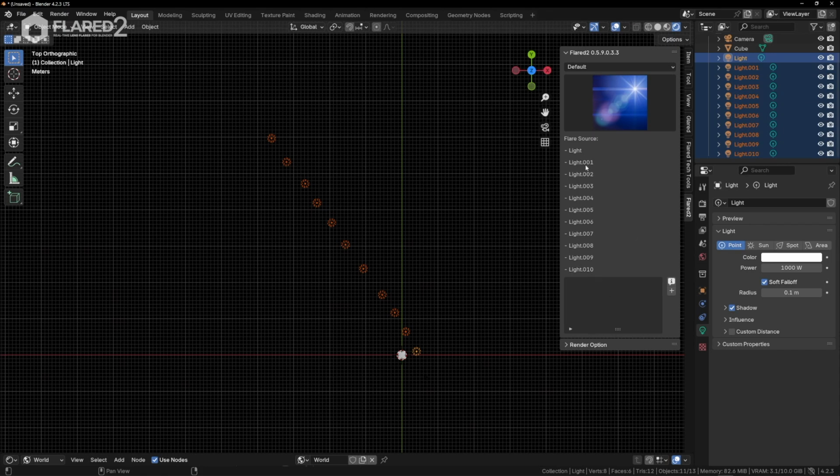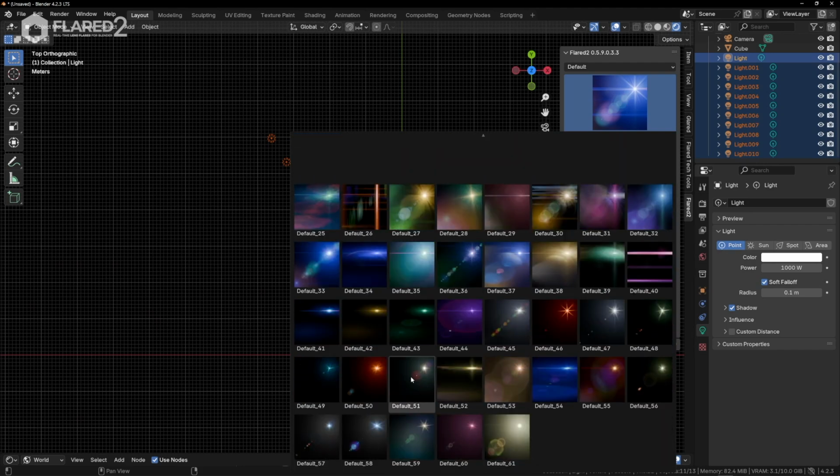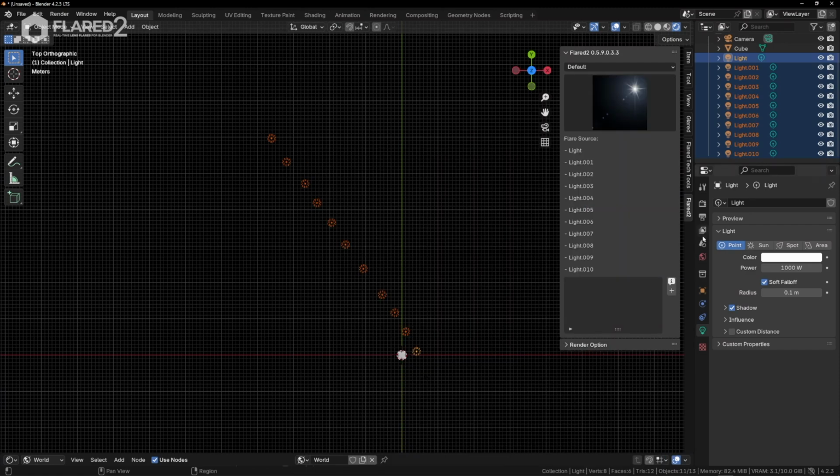Now, it's important to note that you can't add a flare to a camera. If the camera is selected, you will encounter an error. Select the preset you'd like to use. Let's pick a simple one and press the plus button. As you can see, we've got the spinning blue wheel.